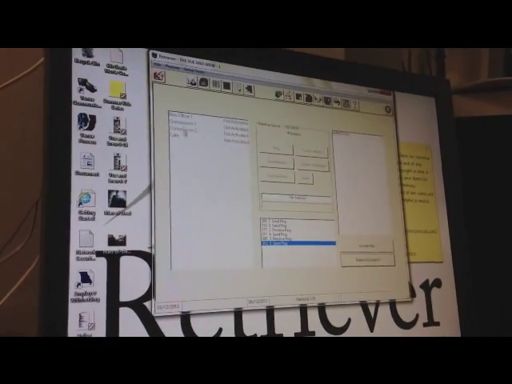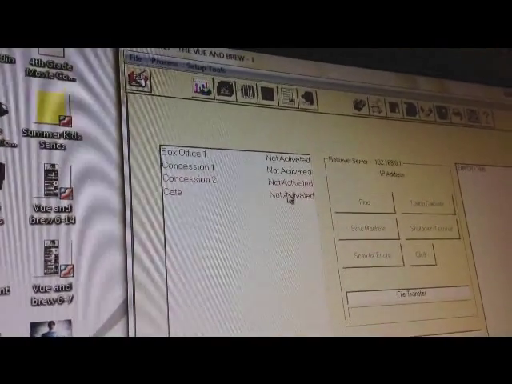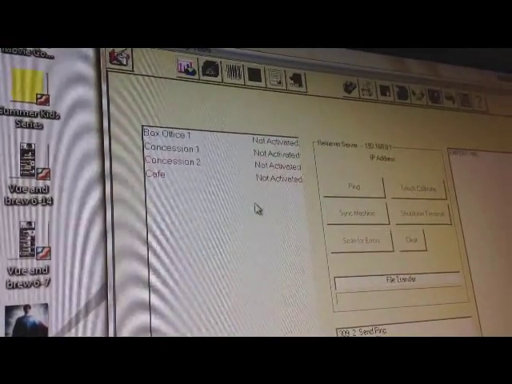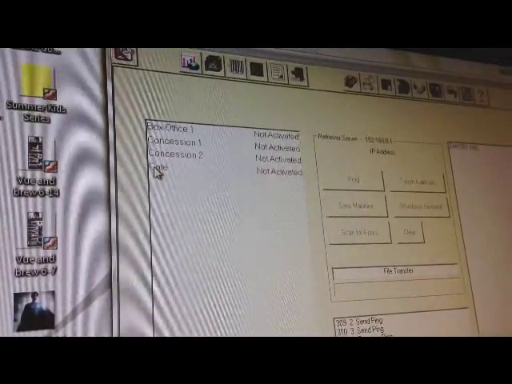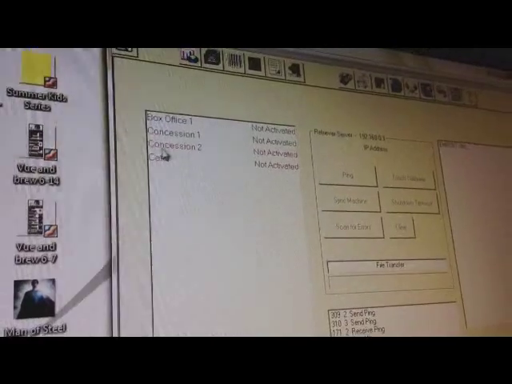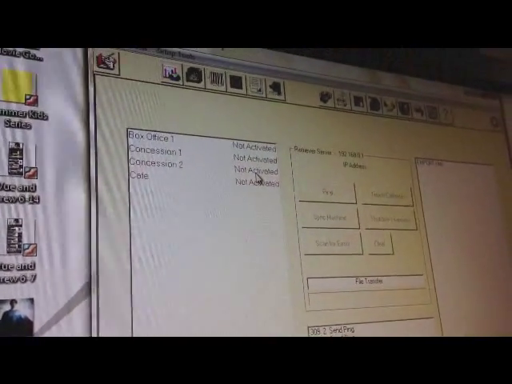Okay, now it's showing our anything in green right here means that those are on. Anything in red means that they're not connected. And we know that Cafe is not connected. That's an extra point of sale system that we have. Concession 2 we know is connected, but it's just turned off.